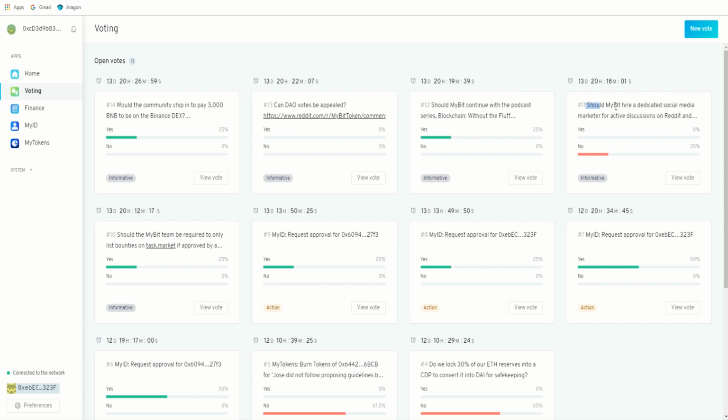We've got another question here: should we hire a dedicated social media marketer? This is just another question that's quite suitable for the DAO to gain consensus from the users of the application and the network. So that's basically an example of what you're going to be voting on.